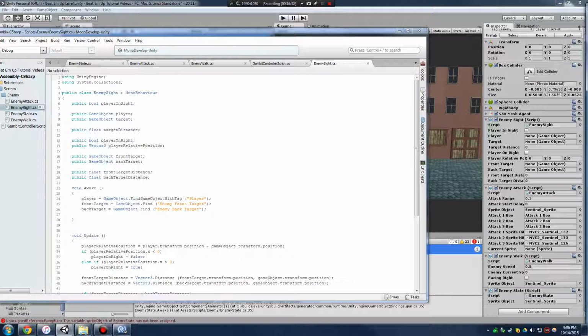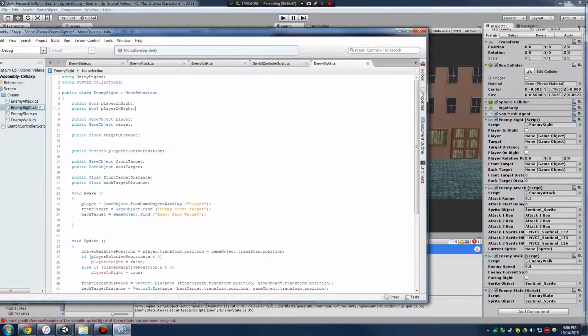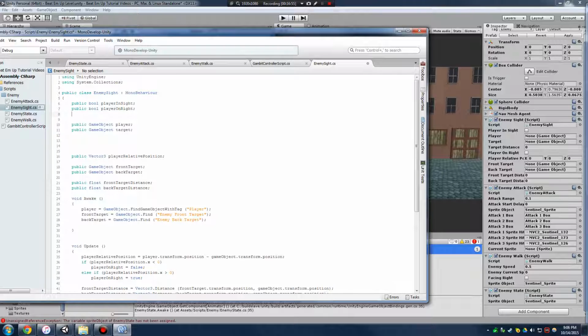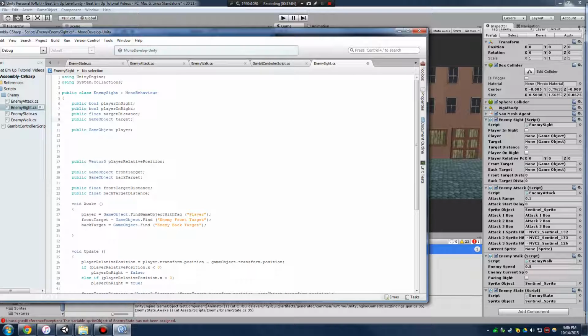All right. So first, I'm going to keep the variables that I definitely want to see. I definitely want to be able to keep seeing if my player's in sight in my inspector. I want to keep seeing if my player is on the right. So I'm going to copy and paste this up there. I'm going to try to keep all my public visible functions together on the top of the screen. I want to be able to see my target distance. And I want to be able to see what my target currently is. So we'll do this. The rest of them, I'm just going to delete the public from. We don't need to see what's going on with those anymore. They'll just work behind the scenes for us as private variables.